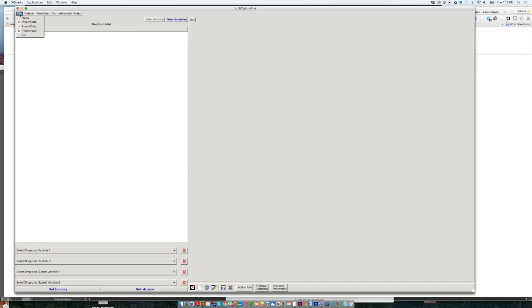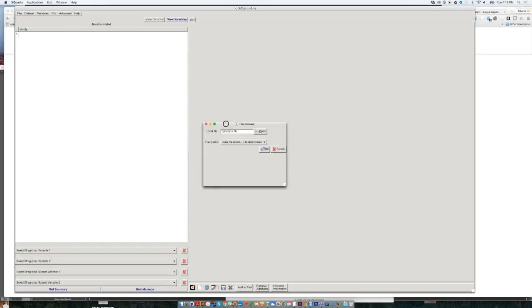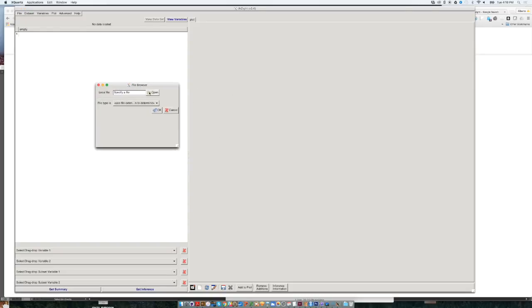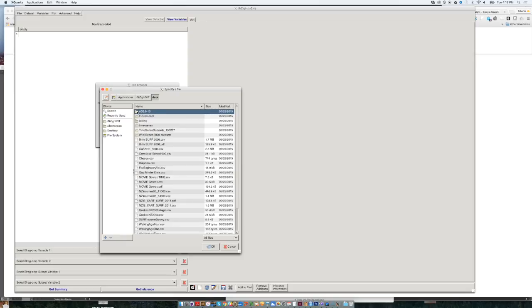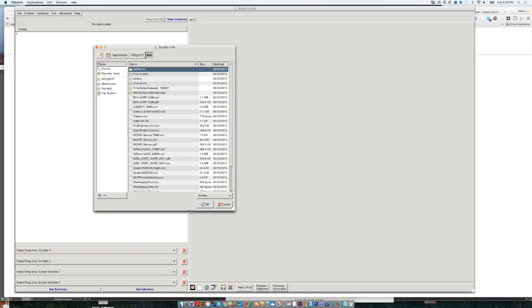Go to the File menu in the upper left corner, click on Import Data, and then on the file browser window, click on Open, and this should take you directly to the Insight folder. If you see a data folder in there, that means that Insight has already installed the data folder. If that data folder is not there, go to the Insight website and download the data folder, because we are going to use data from here.